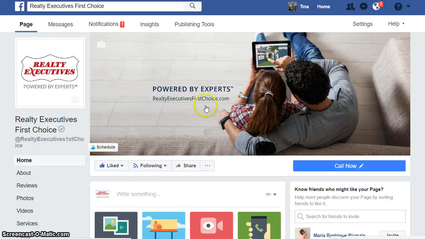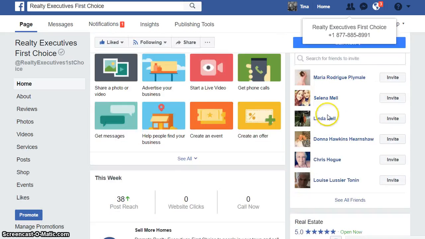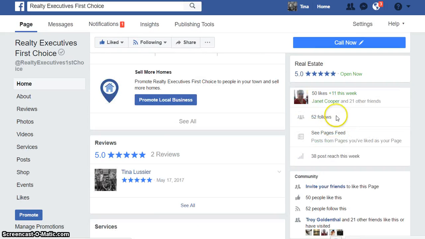Okay, so here we are at the Realty Executives First Choice Facebook page. And this is how you can go and invite friends to like the page. And you can do the same thing on your own business page. So we scroll down looking at the right-hand column here.